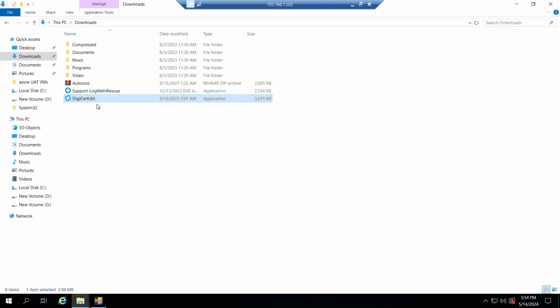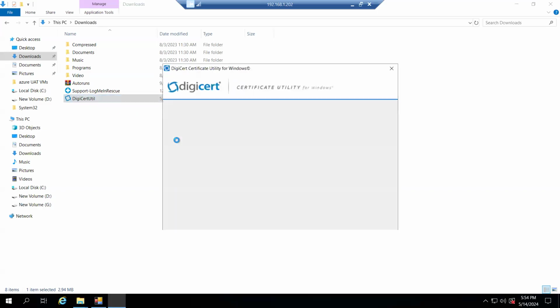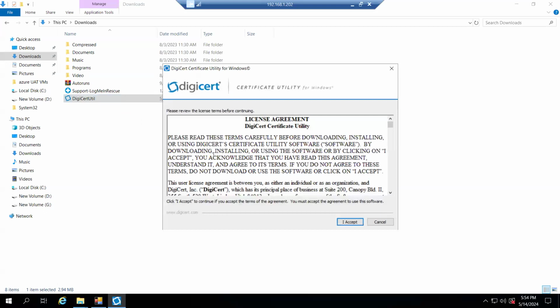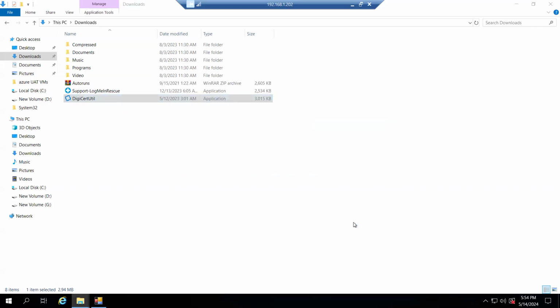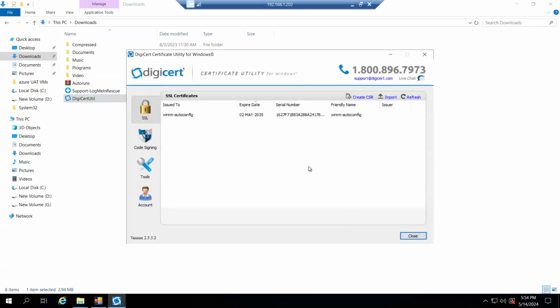Here you can see it's a tiny tool which you can download. I just double-click on the DigiCert utility. On the DigiCert official website, this tool is available. I just accept the terms and conditions. And here we go. Here you can see there are lots of options available regarding the CSR deployment.